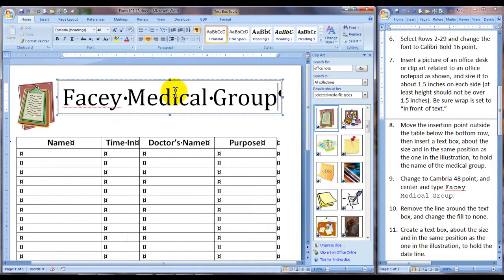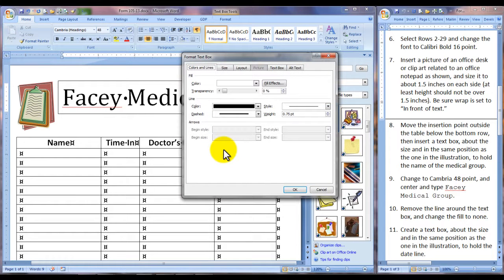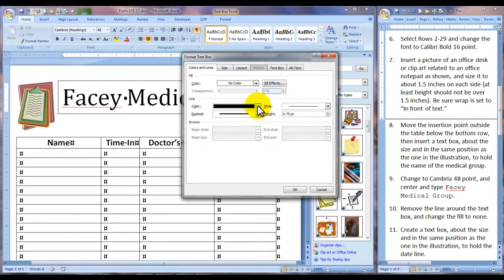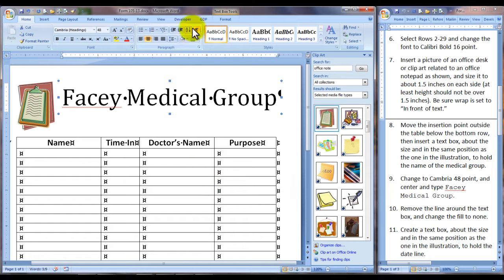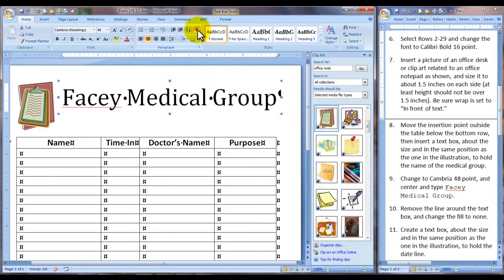until it fits. Now check step 10, remove the line around the text box, change the fill to none. That means we click the box, right click, format text box, no fill, no line, and OK. Just to be sure that those formatting marks aren't showing on your document, turn off Show Hide. There it looks as it should.